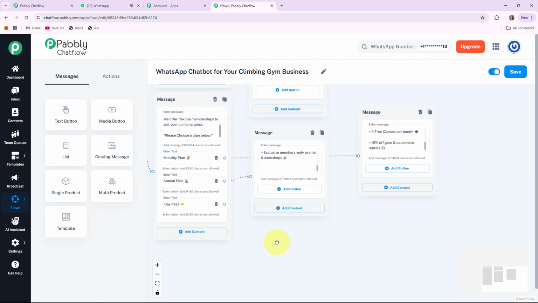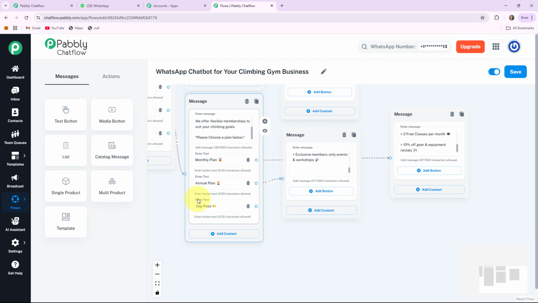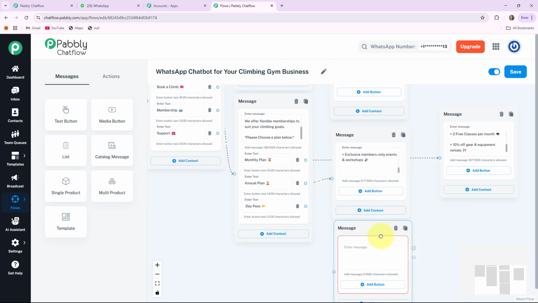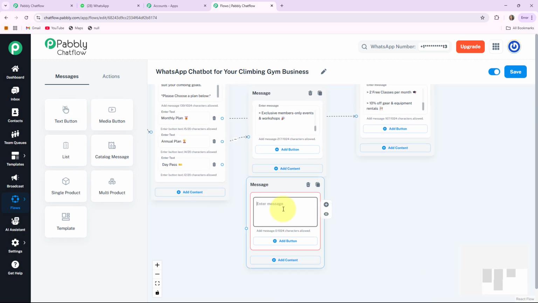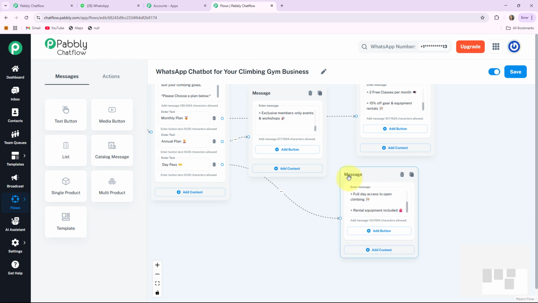Now the third option is day pass. If my customer wants a day pass, they will click on this button and my bot will respond to them. For this, here I am adding another text button. Drag this message box here and write the details regarding the day pass that are available in my climbing gym business. Here I write it. Now I will connect the circle which is present in front of day pass to the message where I wrote the details. See, it will complete it.